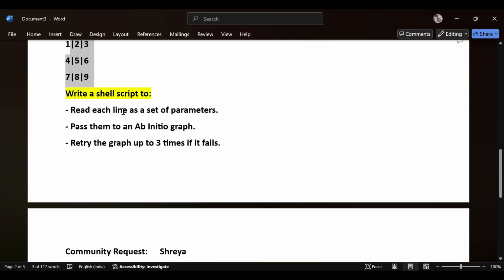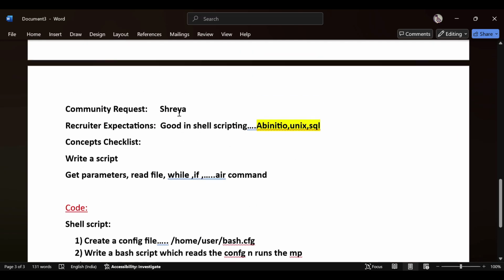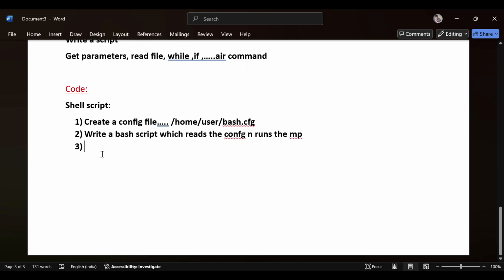Now we will write a shell script. The second point: write a bash script which reads the above config and runs the graph. Third, whatever the use case constraints are, make sure all these three conditions are met and fit in.